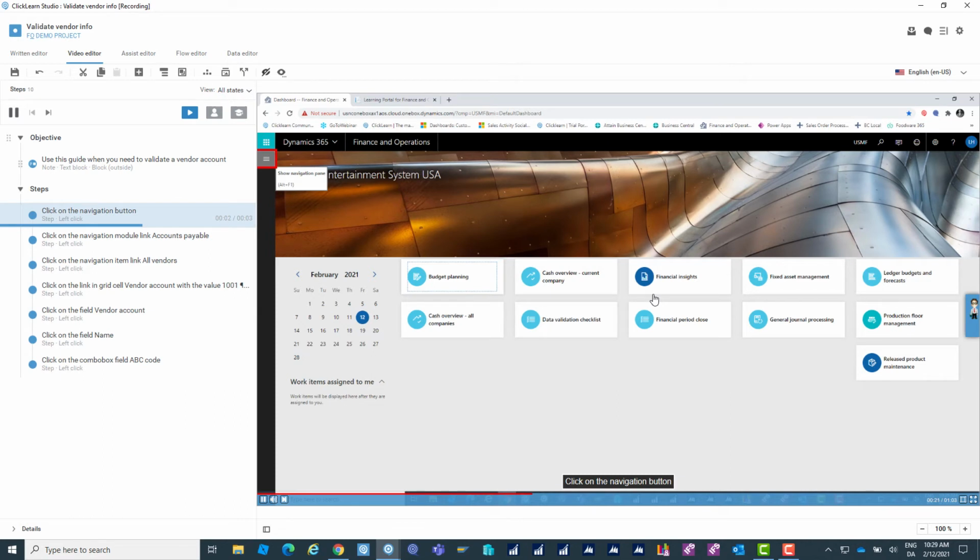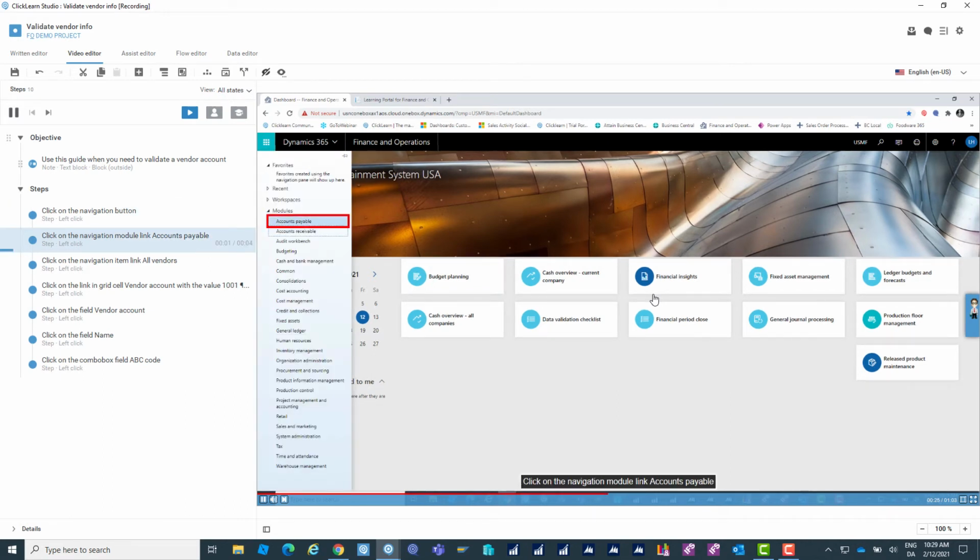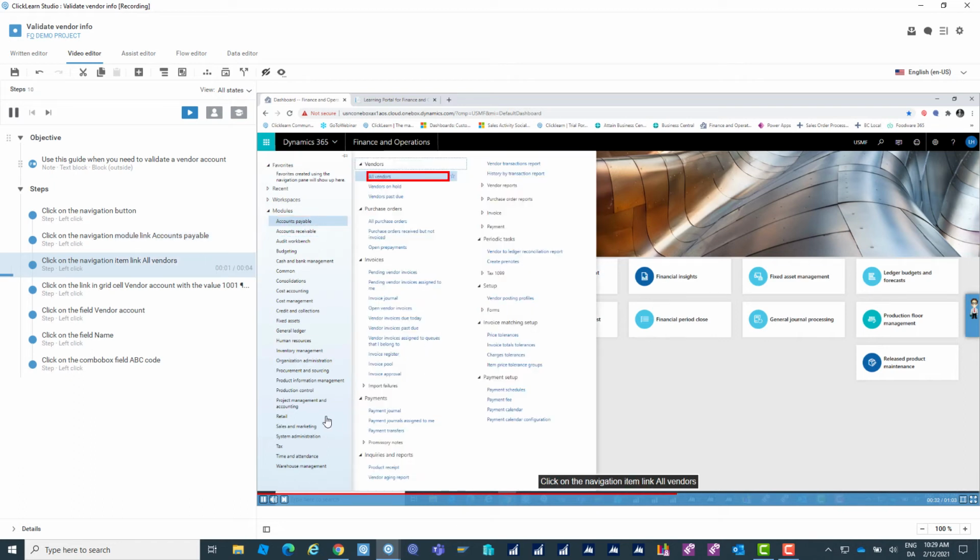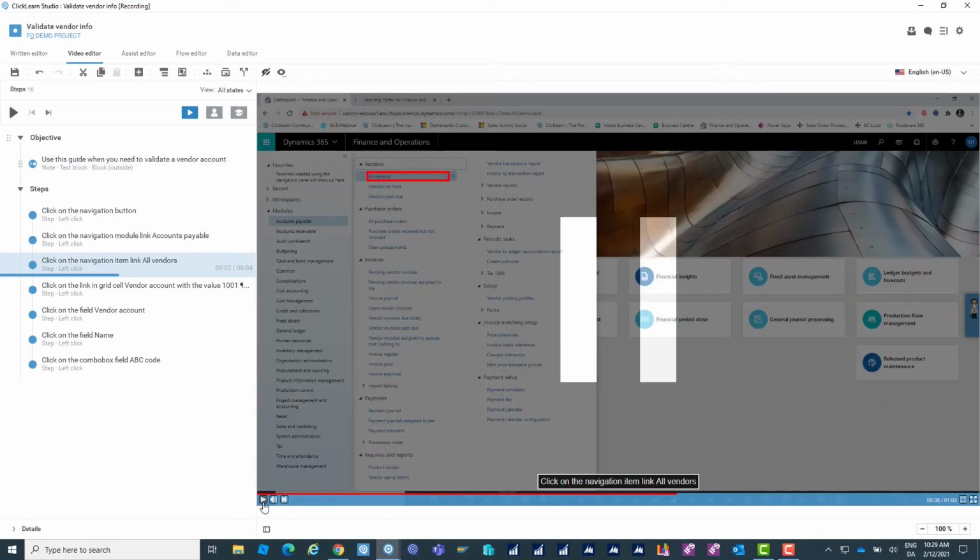Click on the navigation button. Click on the navigation module link accounts payable. I have the sound coming in there. Click on the navigation item link.